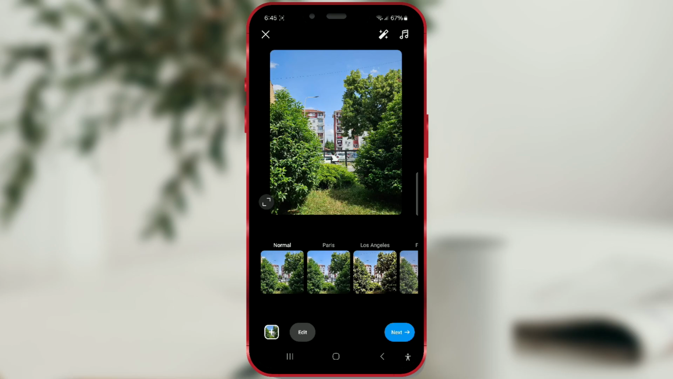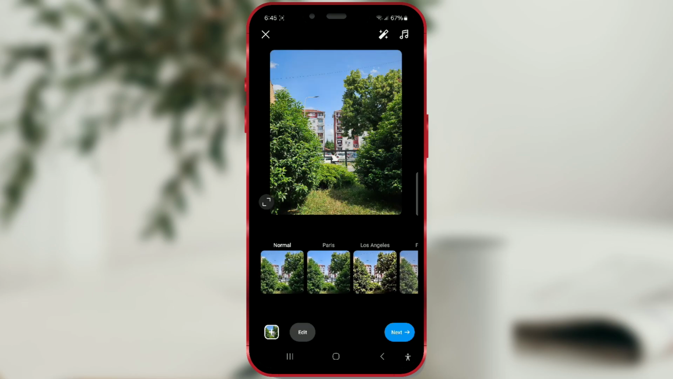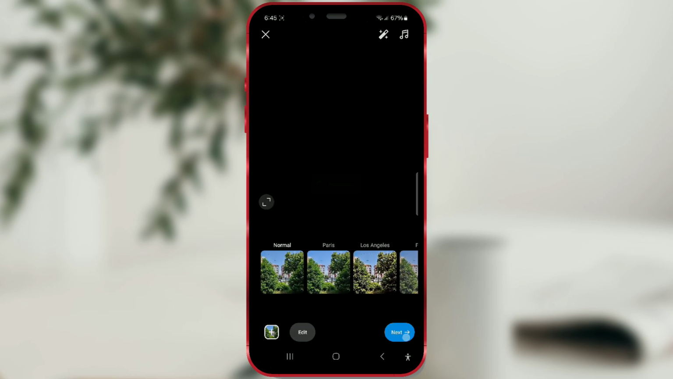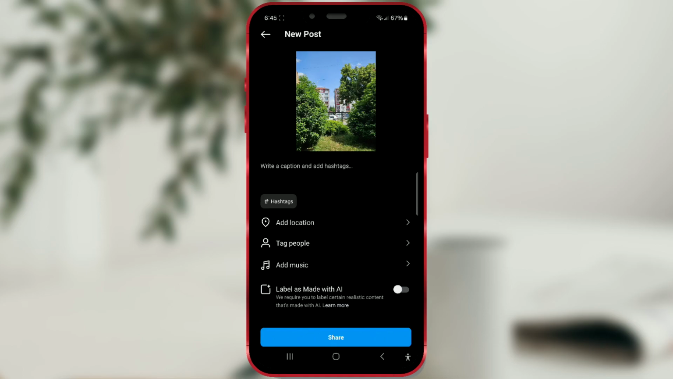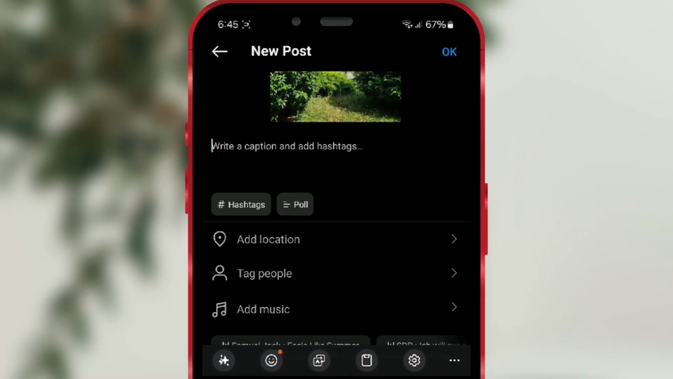Here, you can add one of Instagram's effects and further edit the photo. I'll skip this step and press the Next button. Now click on the caption section as if you're adding a description. A poll button will appear. Click on it.